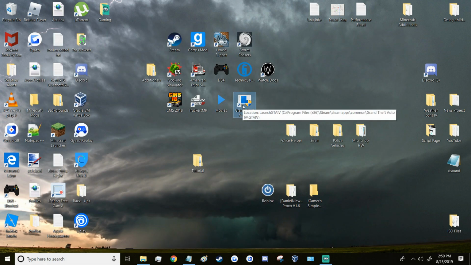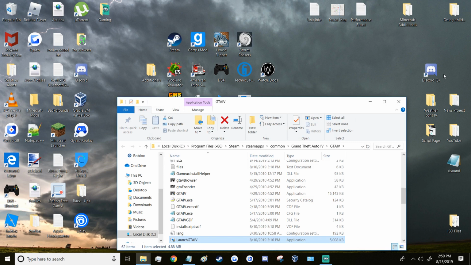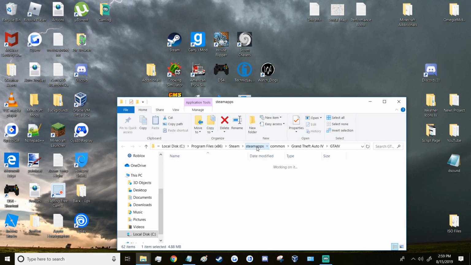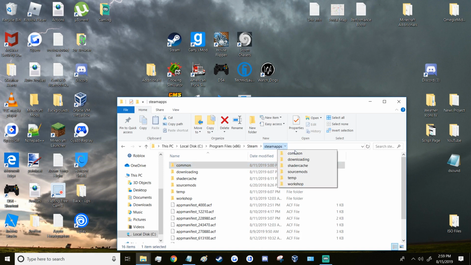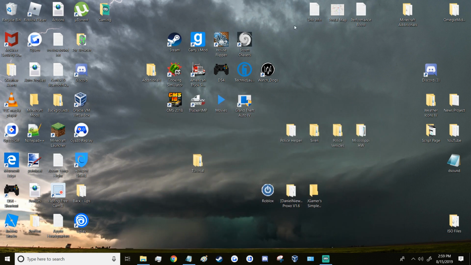So this is going to be for the Steam version. If you don't have Steam, then you're going to have to figure out where the actual file location is going to be. If you got it from somewhere like GameStop, you're going to have to go to your Rockstar Games. I'm sure it'll be somewhere in here, but I'm not using Rockstar Games, I'm actually using Steam. So you're not going to have a shortcut like this right off the bat.